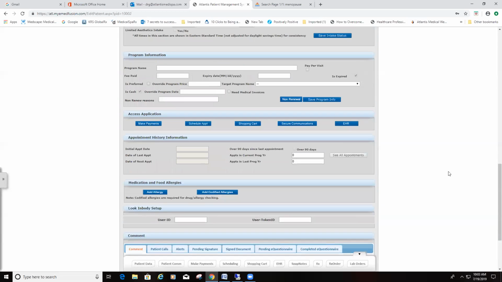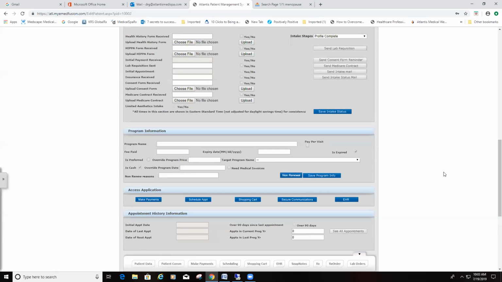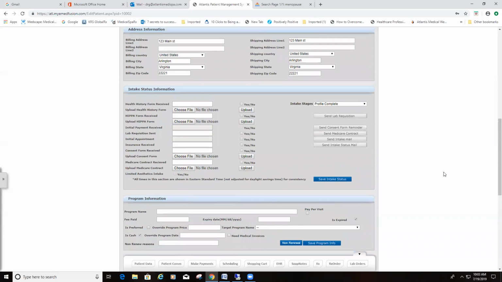Scroll up. No. Go back about 3 groups up. In the middle there that says intake status information, there's a gray button on the right that says send intake mail. Nope, not that one. That's save intake status. Go up directly from there. Nope, right there. Yep, send intake mail. So if you enroll them as a new patient, that's how you would do it. But I don't recommend you do it this way. I'm going to take the screen back and show you how I recommend you put in your leads that want to become patients, okay?